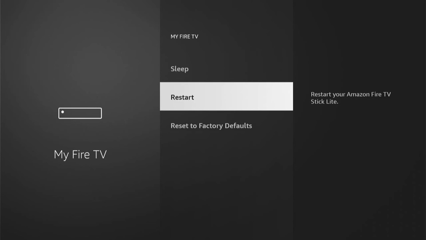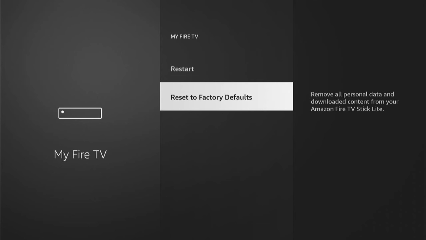Now, the last and the drastic option is by coming back out and then selecting Reset to Factory Defaults. What you need to know is that this deletes everything off your Firestick, so you'll need to reinstall everything if you do this. But this is the last drastic step. So I hope some of them steps help you out.